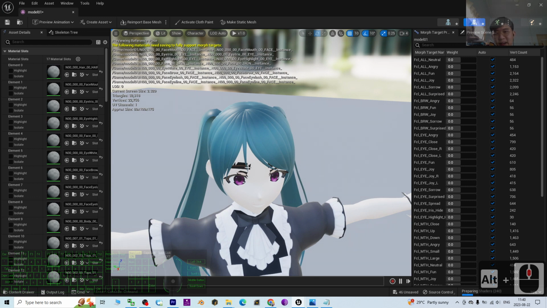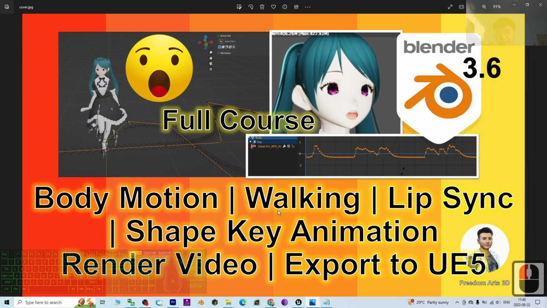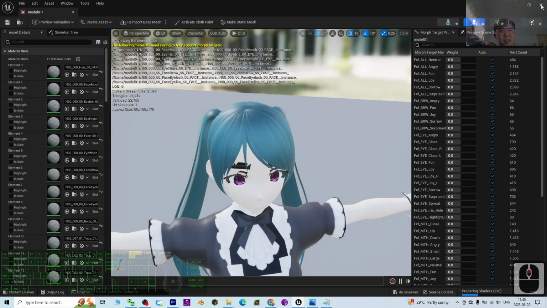Now you can see all of these materials are not yet set up properly. You have to set it up manually in your Unreal Engine 5. But in this tutorial, I'm not going to cover how to set up the material in Unreal Engine 5. This is another topic. In this tutorial, we just want to make sure that the shape key animations and the body motions, the walking animations, work properly in Unreal Engine 5. So we just want to test the animation sequence.